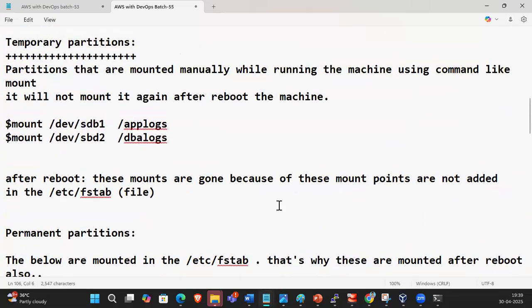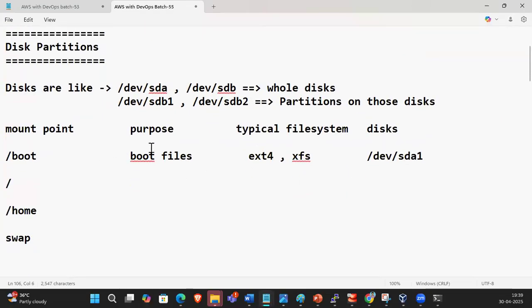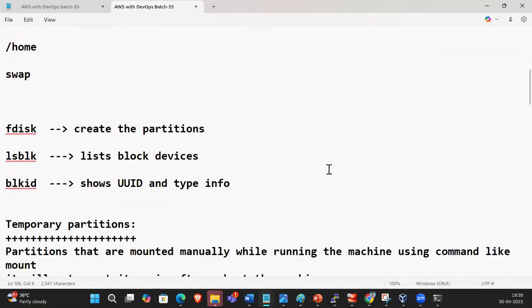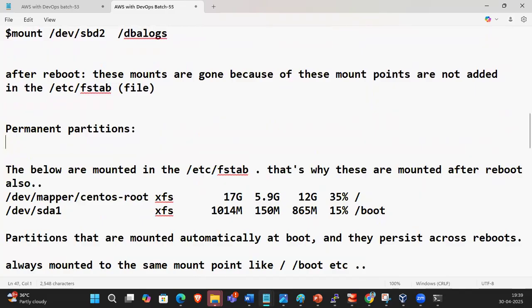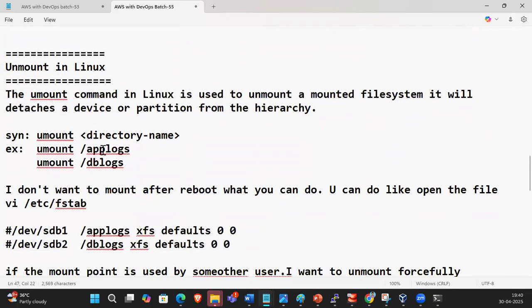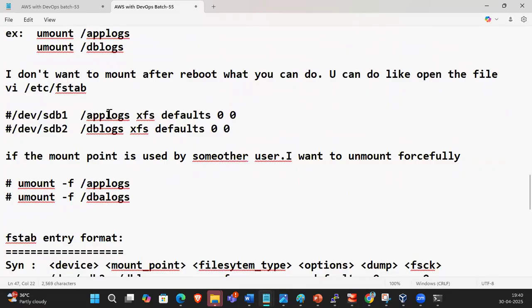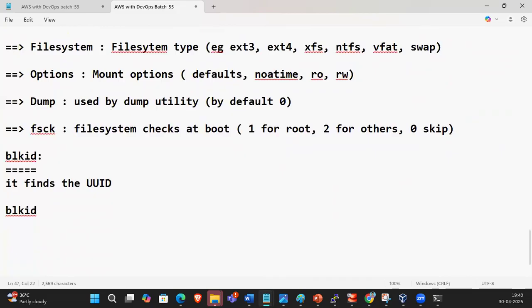So these are the whole disks, and these are the partitions. So mount point, purpose, typical file systems and disks. So FSCK, LSBLK, BLKID. Then temporary partitions and permanent partitions. Temporary mounts are unmounted after reboot on Linux. For permanent ones, we use the fstab entry format. Understood?